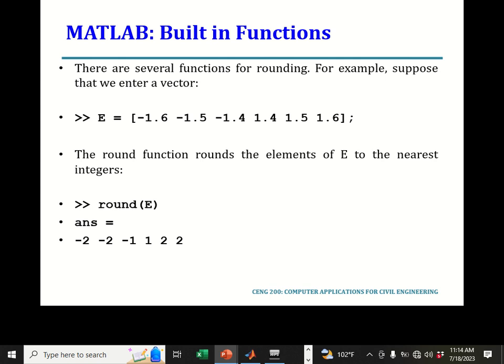There are several functions you can use for rounding off the numbers. One of them is round. Round will take all elements and round them to integers. You can see e has a decimal place. I want to convert it to integers, so you can see the answer over here. The rounding off is done to the nearest number, so 1.6 becomes 2 and 1.4 becomes 1. Rounding to the nearest number. 1.5 becomes 2.